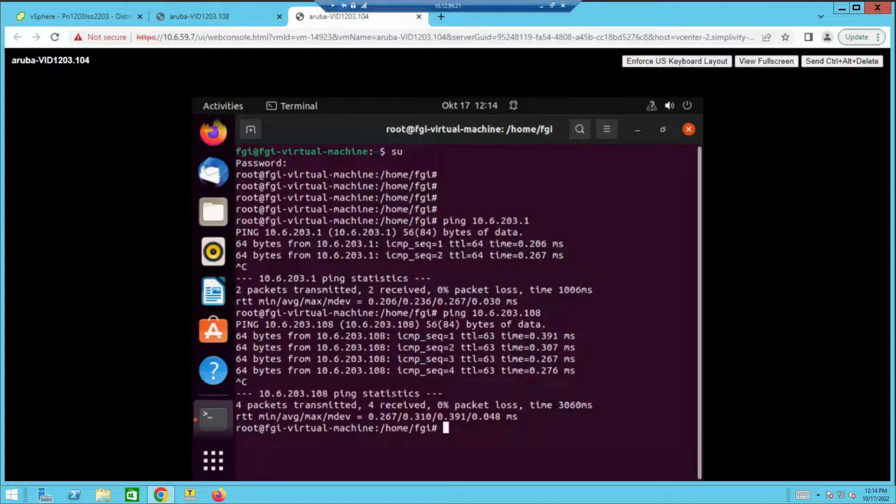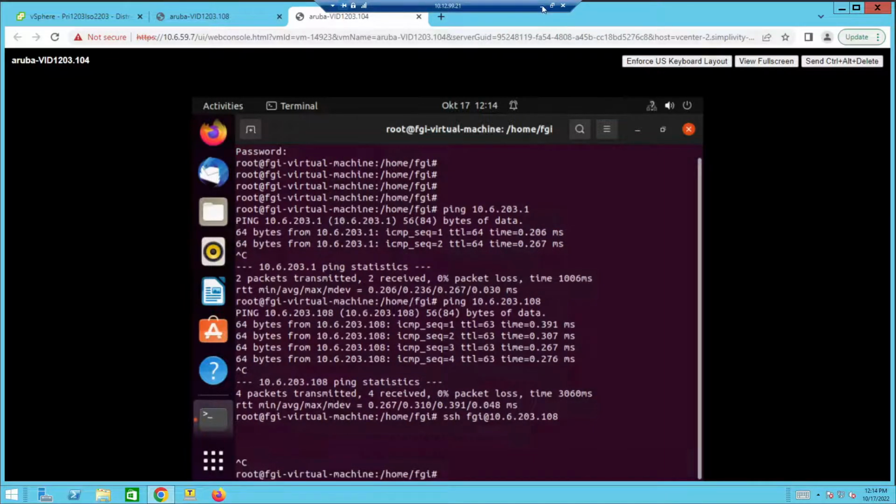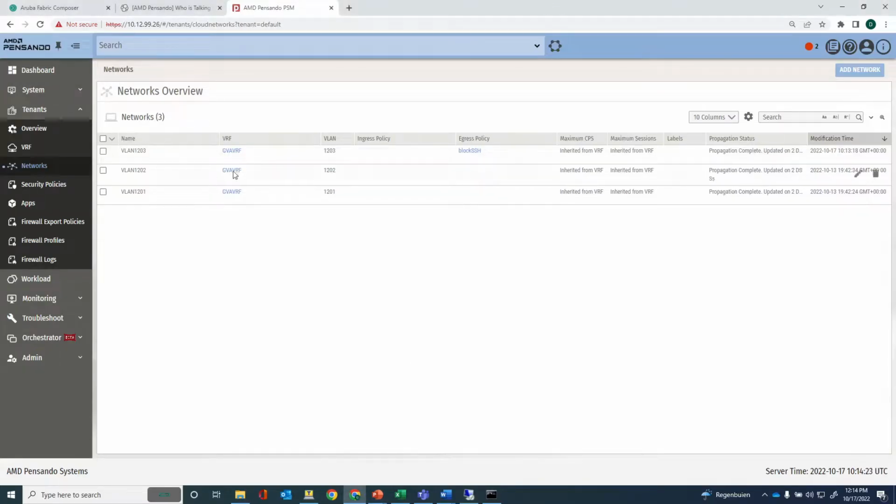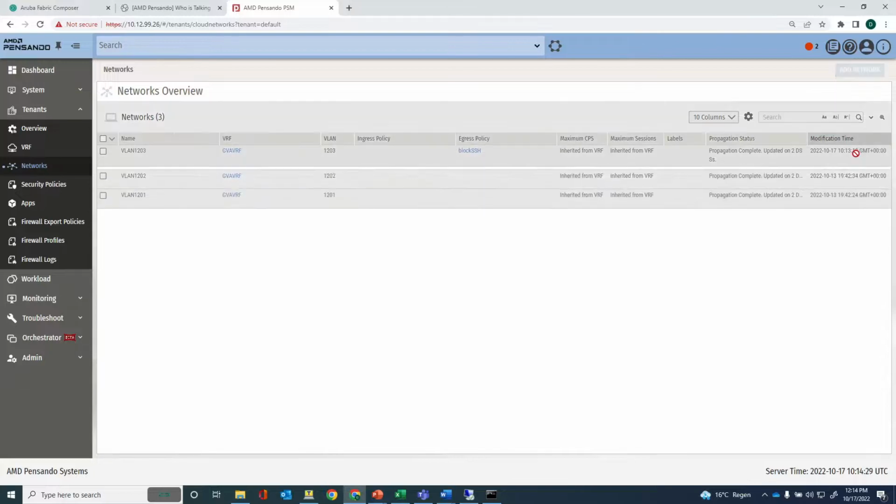And now let me try to SSH. So according to the policy configuration, I'm blocking SSH. So I should not be allowed to get onto the 108. And you can see that it is blocked. So the policy is actually enforced. And I can test that. So actually I'm in PSM here. You can see that the policy is in here and it's assigned to 1203.